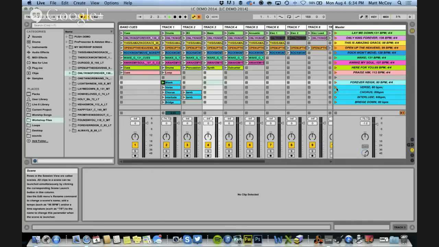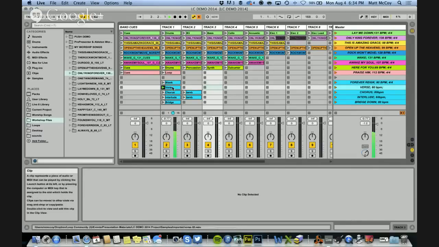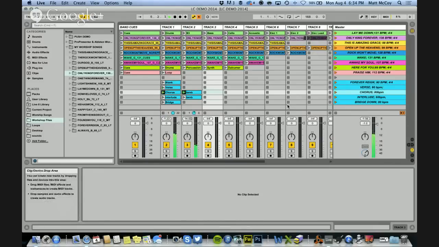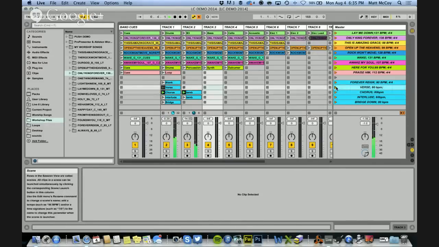And let's go to the verse. Click it, and it'll go to the verse. And then when you click chorus, it's waiting for the next downbeat to go. So you can jump around the song all you want.